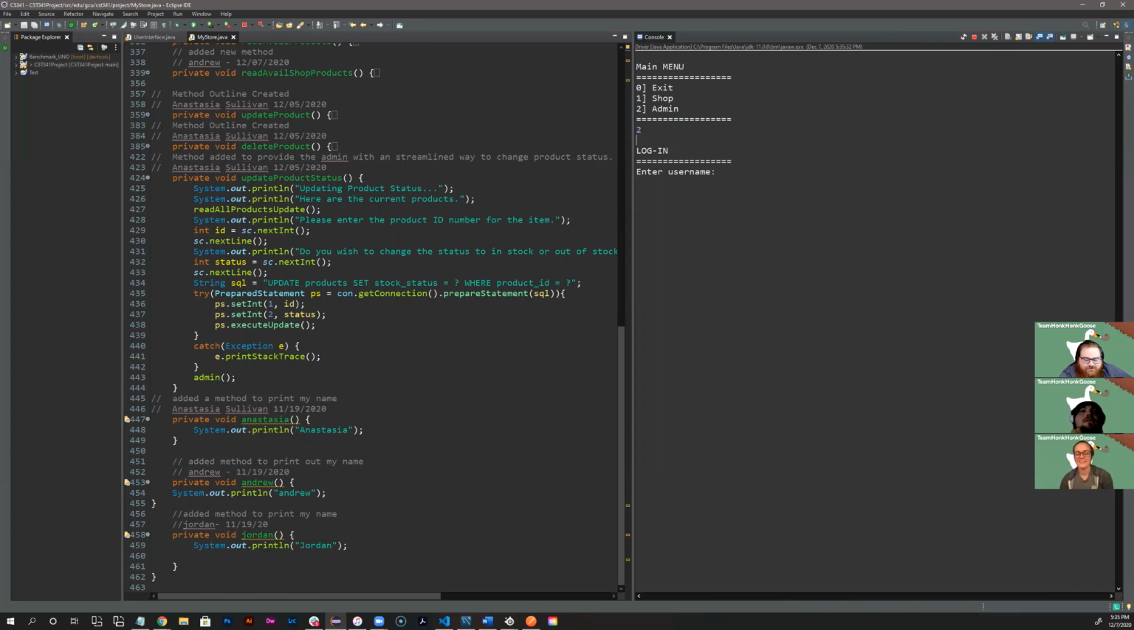Yeah. So wait, why do we need an admin username and password? Who cares? Why does that even matter? It's called security, pal. I mean, everybody knows.